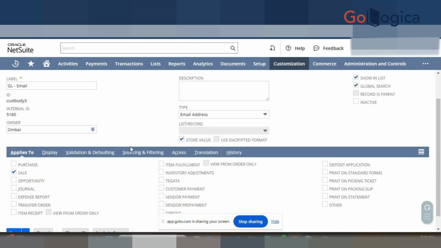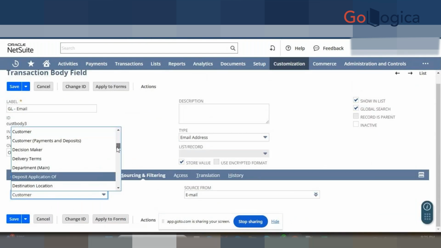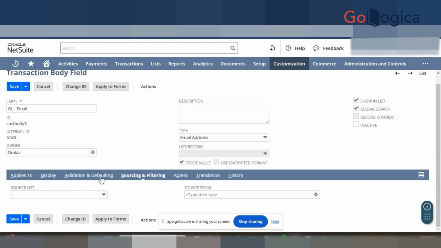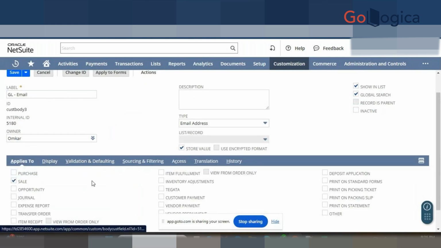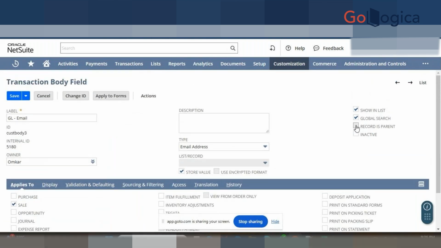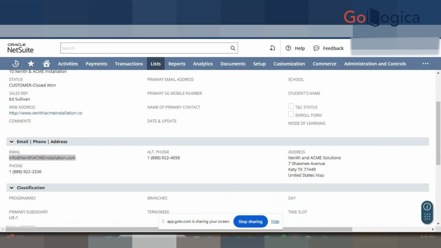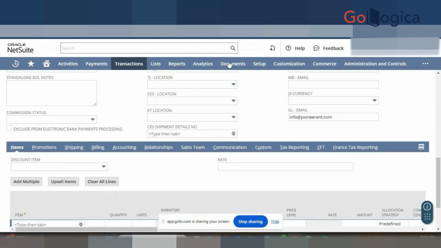No. Okay, so now I'll remove the sourcing and filtering. Validation and defaulting, we covered everything. Display, we covered everything. Applies to, we covered everything. Record is parent, we are going to cover during custom records. Now list or record is something that is uncovered. List or record is nothing but, if you want to make a field a drop down field, then you use list or record.